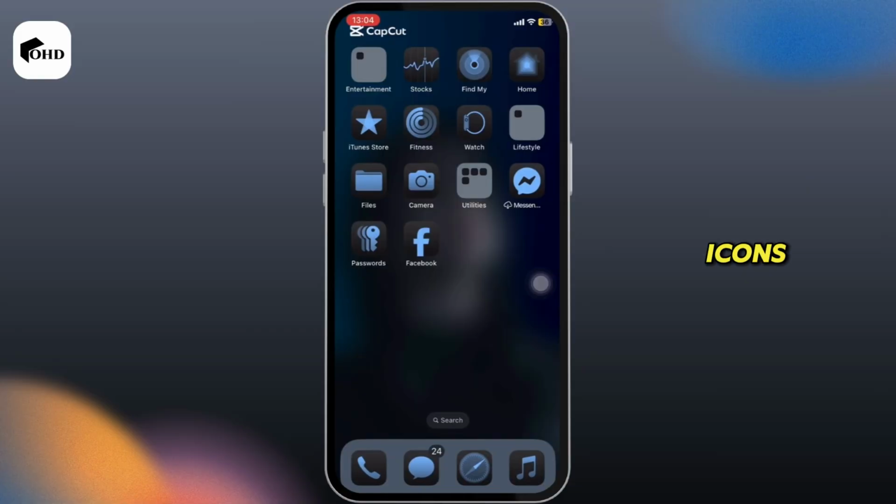How to get old icons on iOS 26. It's pretty simple and a quick process, so without any further delay, let's jump right into the video.